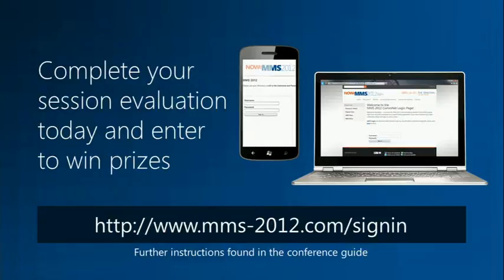So can we get Adobe Professional working in the print driver with AppV yet? Excellent question. Come up afterwards and we'll talk.